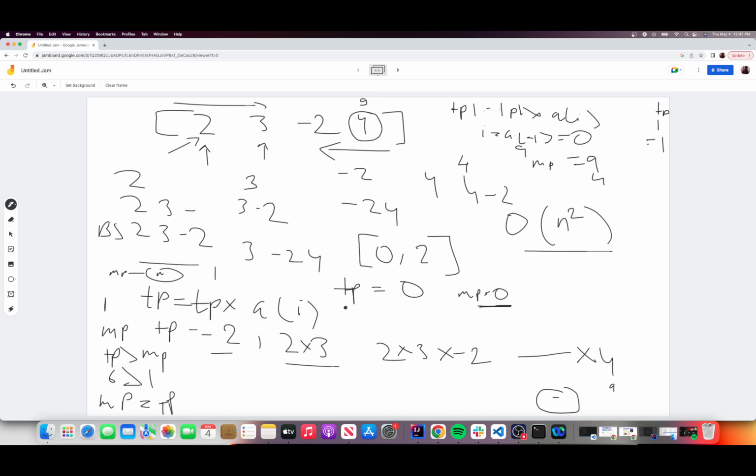And then we do temporary product equals temporary product into array of I. So it will be 0 into 2, which is 0, but that is not correct, because 2 is the subarray individual element which would be the maximum product. So how do we do this? What change do we need to make in this logic? The change we can make is: if temporary product is equal to 0, in this case we initialize temporary product as 1.